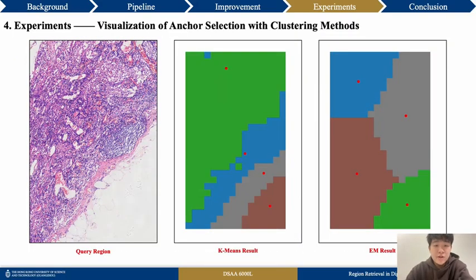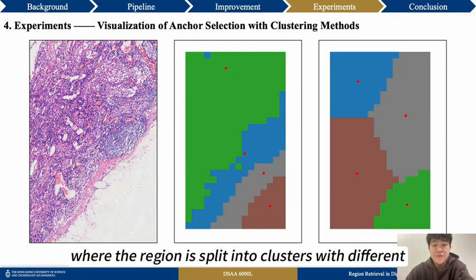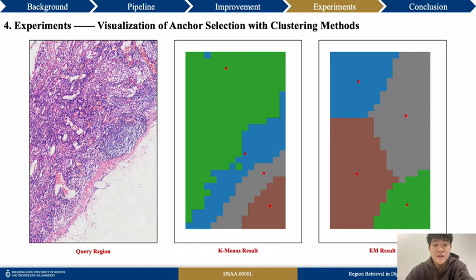This slide shows how anchor points are selected using two clustering methods, K-means and EM clustering. On the left is the query region, which contains the pathological features. The middle panel shows the K-means results, where the region is split into clusters with different colors. The red points mark the anchor points, which represent each cluster and are important for retrieval.